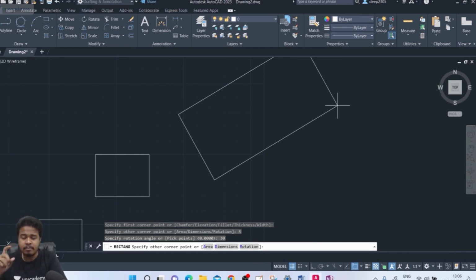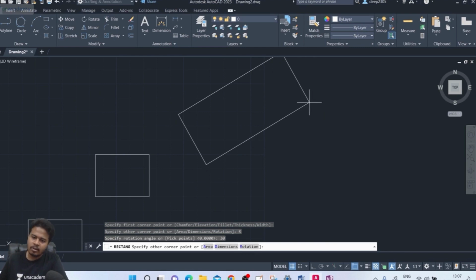And remember one thing, in the first lesson, in the first chapter, I told you that in the units, I set the angle to be calculated in the anti-clockwise direction. So the 30 degree which I have given is in the anti-clockwise direction, right? So the other corner, you can give directly or you can select dimensions as well. Let me give @80 comma 50.